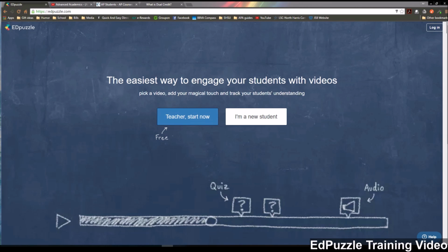What is EdPuzzle? Well, EdPuzzle is a way to take a regular video that students would normally just passively watch and actually make it much more interactive. It makes it so that students are having to engage with the video and actually pay attention in order to understand what they're seeing on the screen.